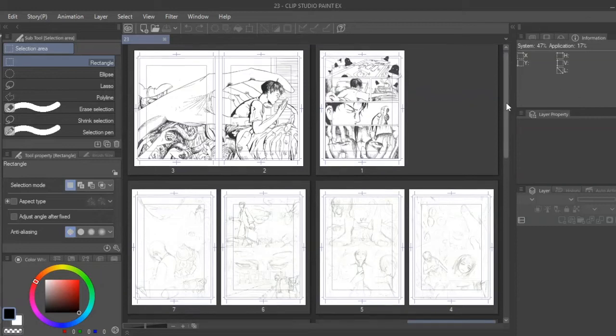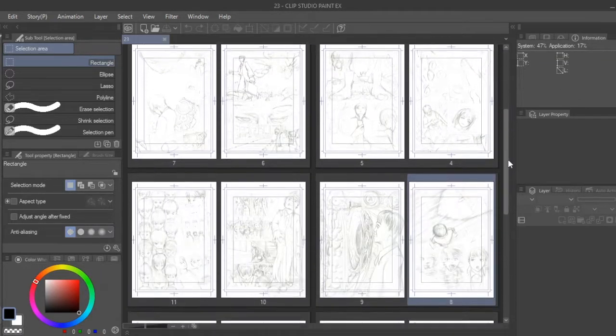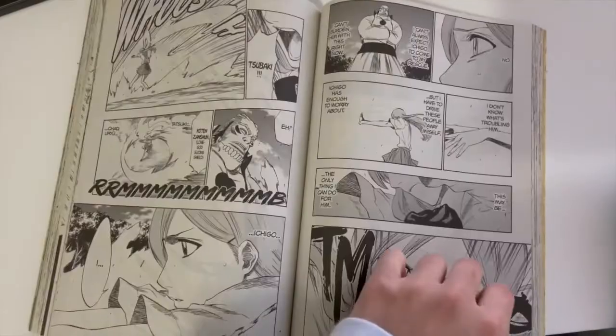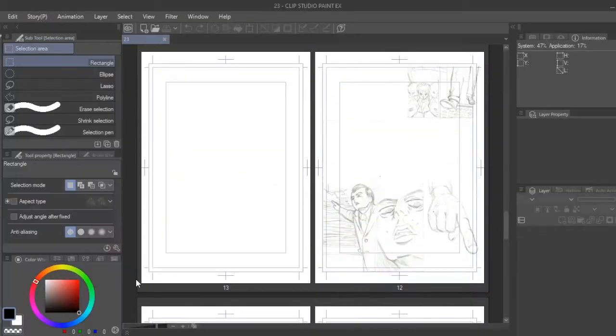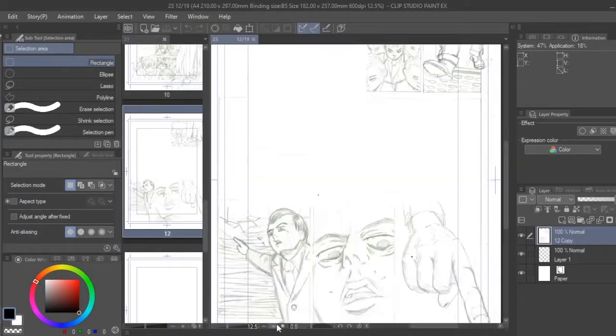Hello, today I'll be showing how to organize your pages on Clip Studio Paint for publishing like your favorite magazines or tankobon. I've got a manuscript drawn out for my one shot and now I want to get it set up. First off, when using traditional manuscript paper, there are guidelines for various trim marks for pages.